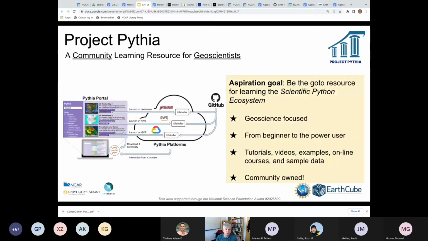So the quick elevator pitch for Project Pythia. It is a community learning resource for geoscientists. Our aspirational goal, in fact, is to be the go-to resource for learning the scientific Python ecosystem. It is very much geoscience focused, so all of our examples and sample data come from the geosciences communities, climate, weather, and so on.